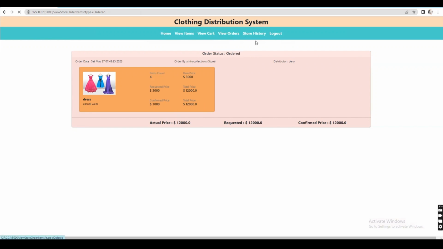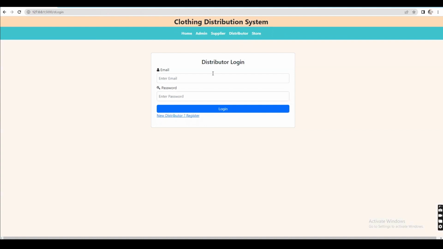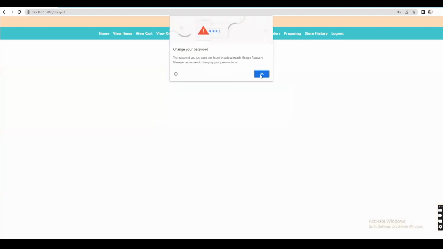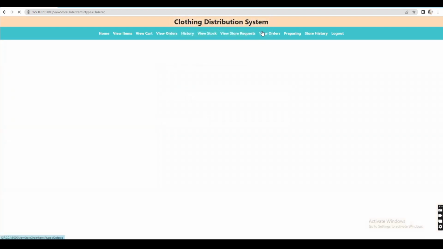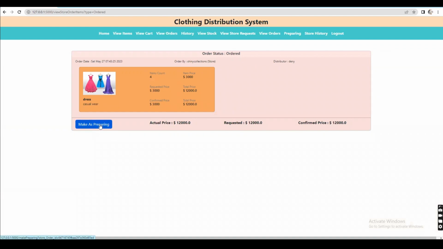After ordering the items, the distributor will log in. Again, log in into the distributor and view the store orders. Make as preparing, make as prepared, and dispatch the order. Order dispatched.